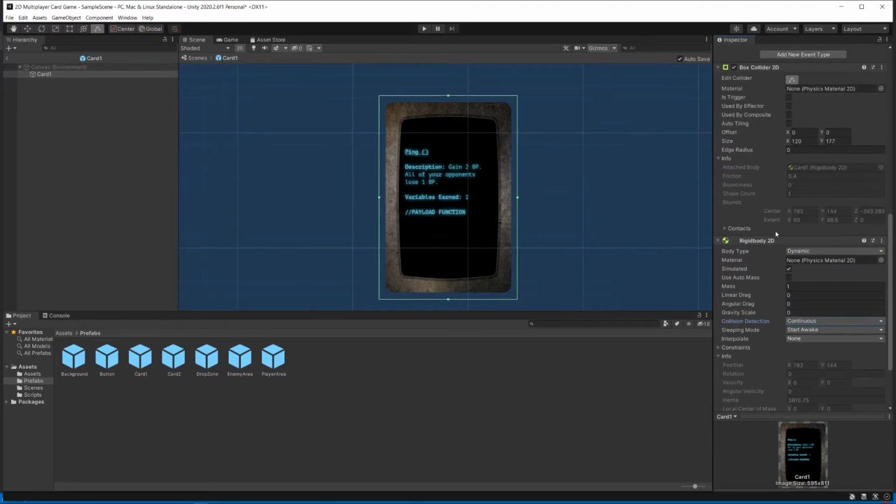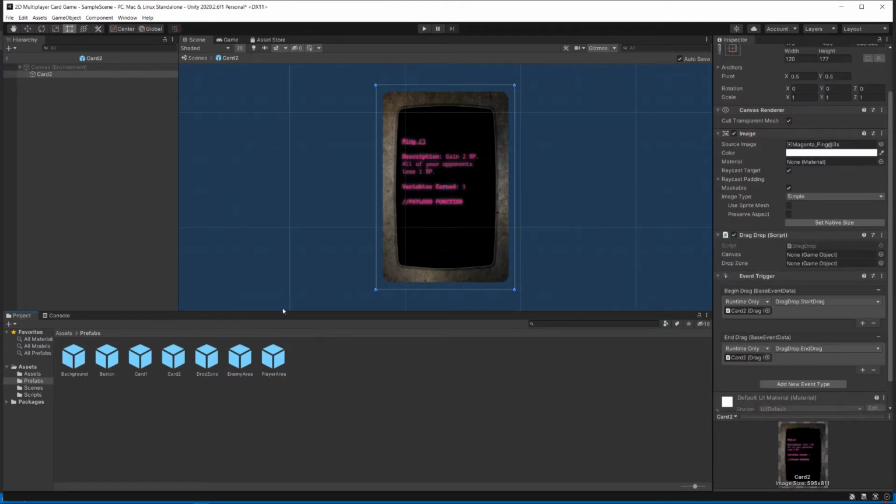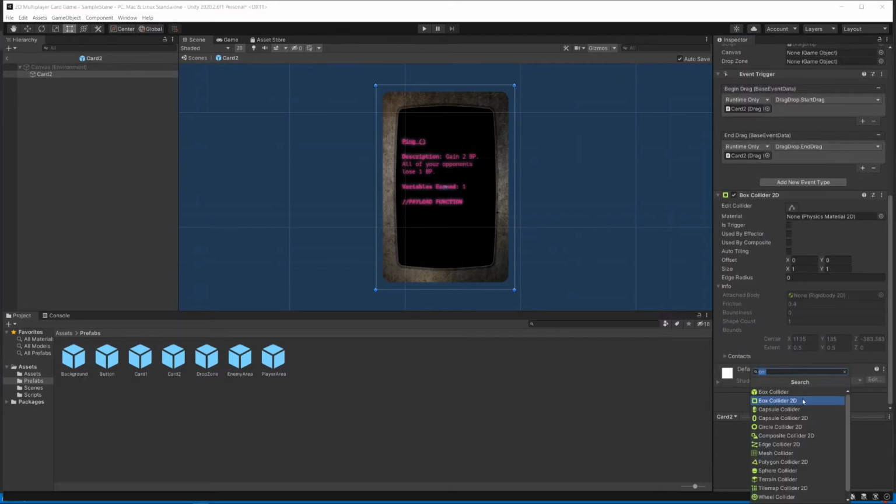Now, if we were doing this smartly, then we would have just one card prefab that would change all variants of that prefab. We're doing this so simply that it does require for us to do a similar thing here in card 2. So we'll just do that. We'll add a box collider 2D and a rigid body 2D.